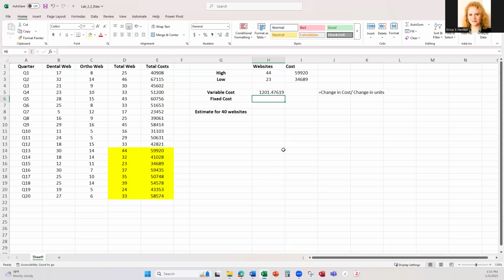So now I can solve for my fixed cost. If you remember, our total costs are equal to our variable costs plus our fixed costs. And then our total variable cost is equal to the variable cost per unit times the number of units.